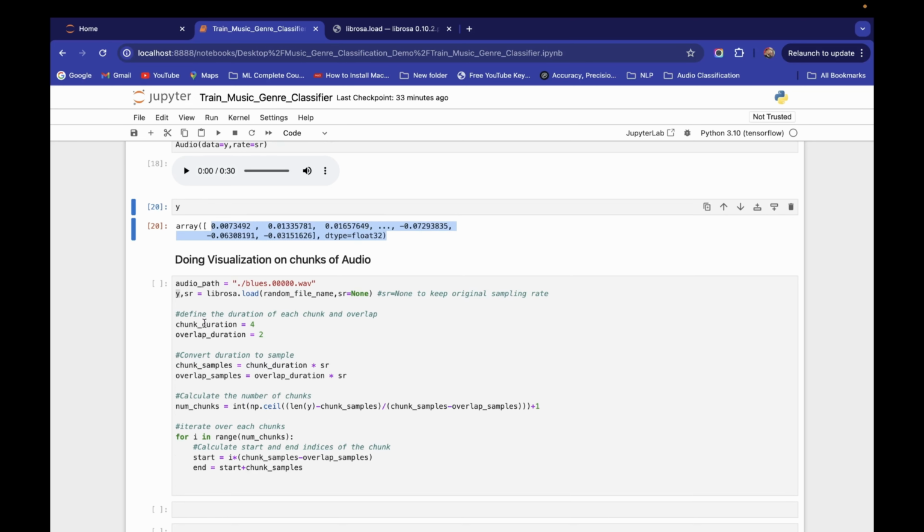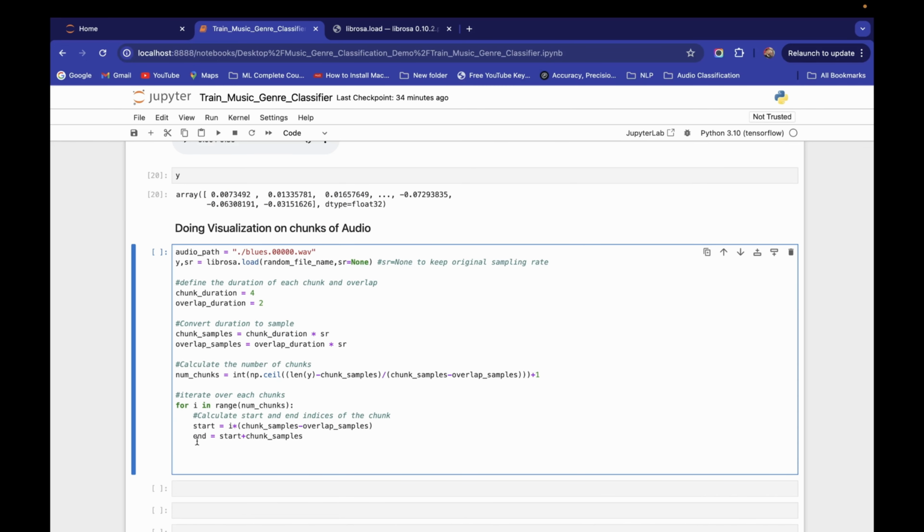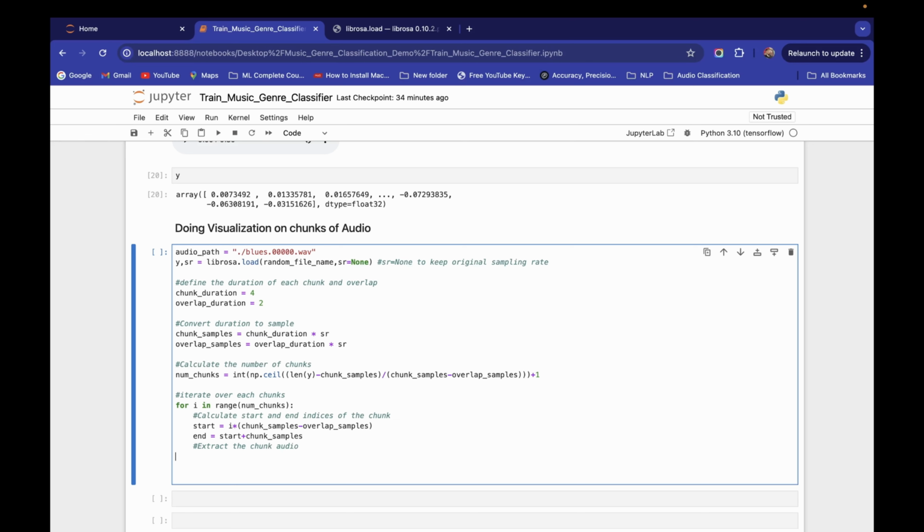So that's why here we are not subtracting the chunk duration; here we are subtracting the chunk sample. So we got this start and end index of y, which we use to calculate our chunks. Now we will write: extract the chunk audio. Come inside the loop, and I will write y, and then start and end. I am taking 0 to 4.